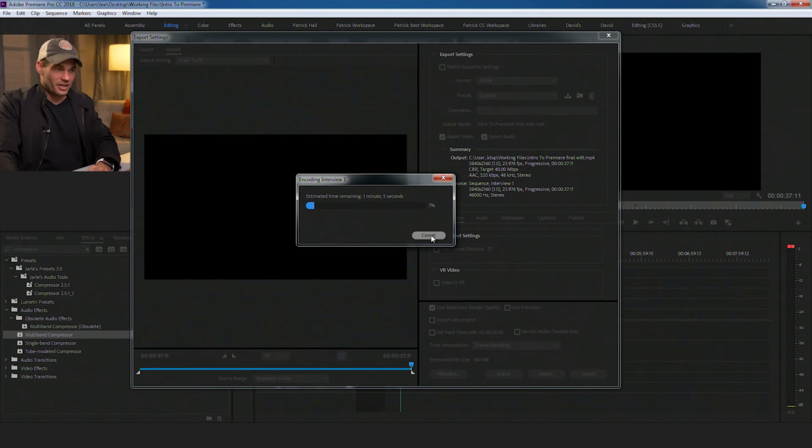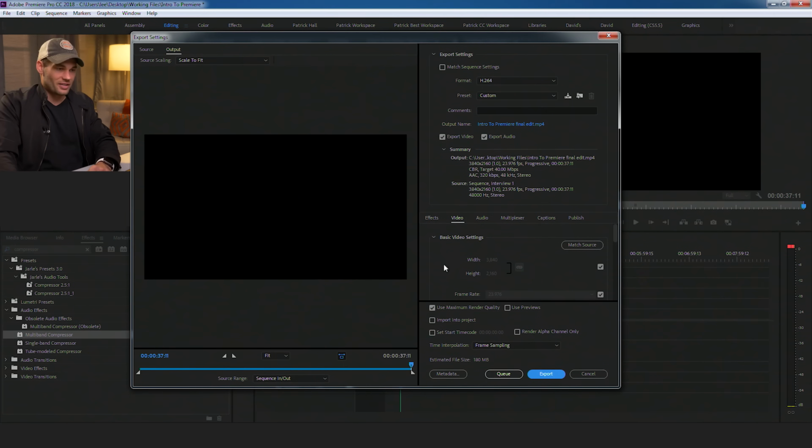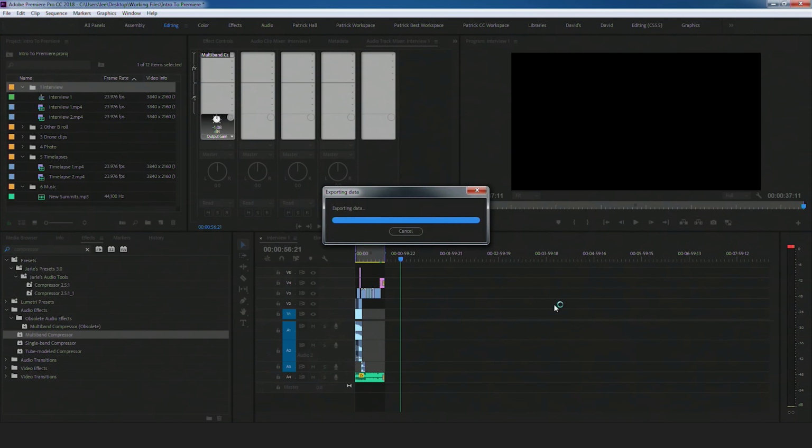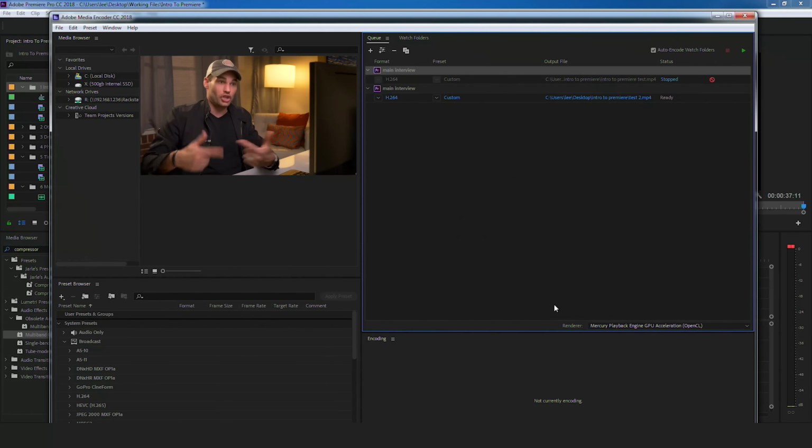Now I'm going to cancel this to show you the second way that you can export this. You can click down here on Q, and what that's going to do is open up Media Encoder, which is another program that Adobe gives you if you have Creative Cloud. What this allows you to do is queue up different videos that you want to export. This is great if you're exporting really long videos or a lot of different videos. Basically, you queue up the videos while you're working on the computer, and when you leave for the day, you can hit play and it's going to export all the videos at once.